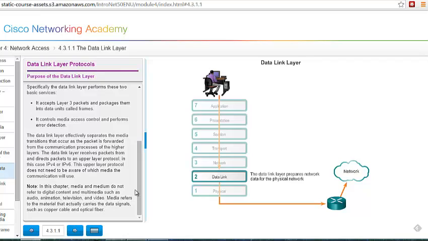As we discuss things in this book and in this chapter, media and medium do not refer to digital content and multimedia such as audio, animation, and television or video. Instead, it refers to the type of material that actually carries the data signal, such as the copper that we've already discussed, as well as fiber optics.